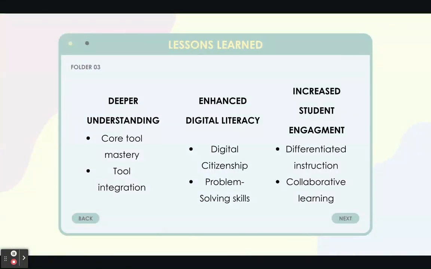Although there were many lessons that I learned throughout this self-directed learning journey, the 3 big takeaways for me were a deeper understanding of the Google tools, an enhanced digital literacy, and ways to increase student engagement. First, by completing this course, I was able to grasp the essential tools in Google Workspace and learn how to seamlessly integrate these tools into Google Classroom.